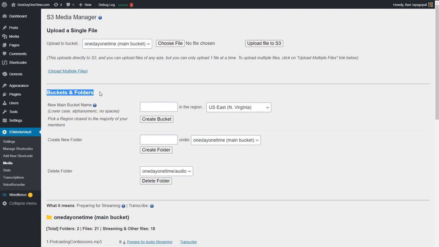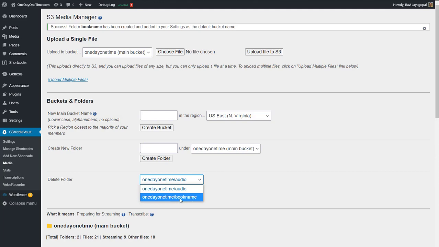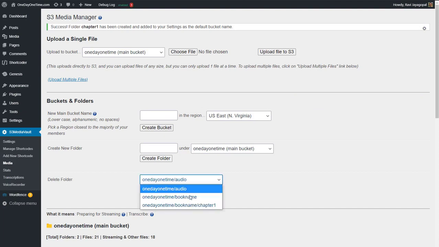So in the buckets and folder section, you'll see create new folder. Put in audio or video, or let's say you have lessons, you can say module 1, or book name first. Once book name is created, you can see it has been created. Obviously your book name would be Subscribe Me or whatever the name of your book is, and then within that you could say chapter 1.